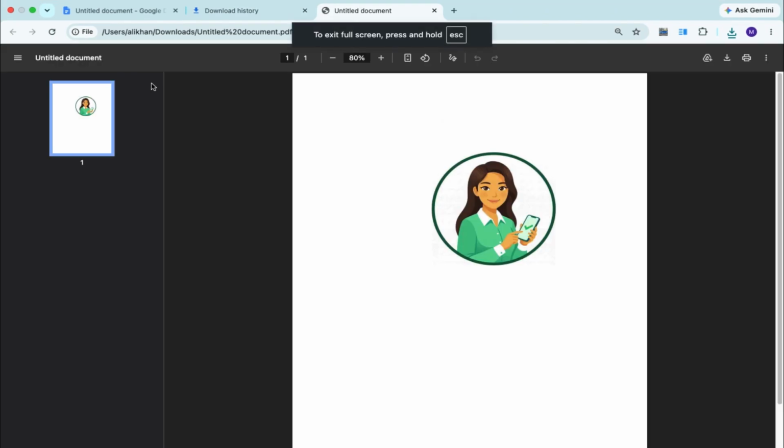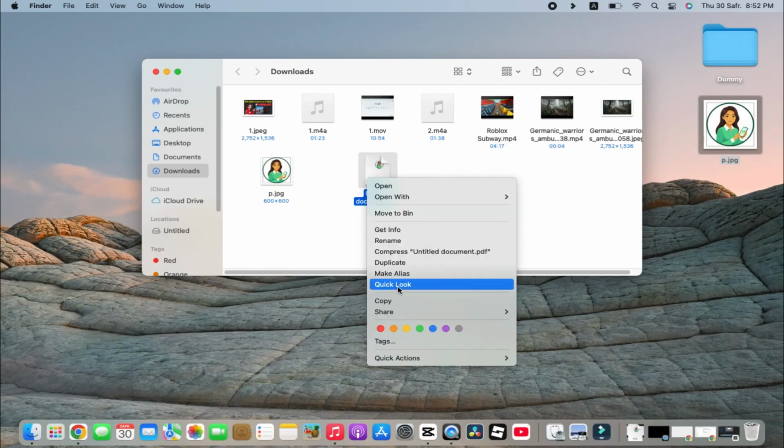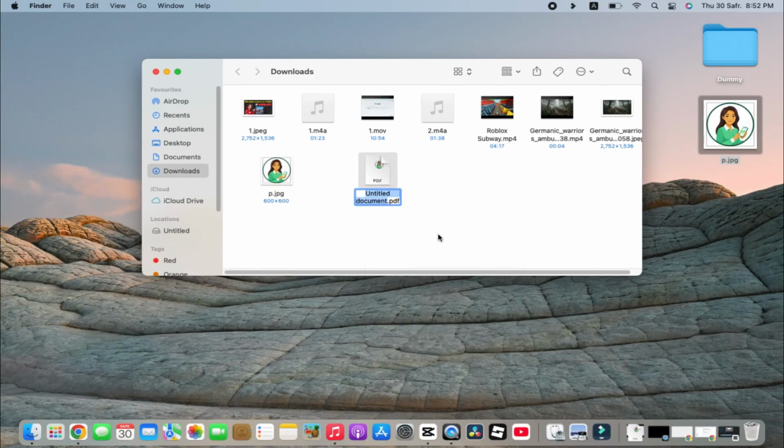If you don't want to keep the default file name, you can easily change it. Find the PDF in your Downloads folder. Then right-click the file and select Rename. Type whatever name you want, then press Enter. Now your PDF is ready to upload, email, print, or submit wherever you need it.